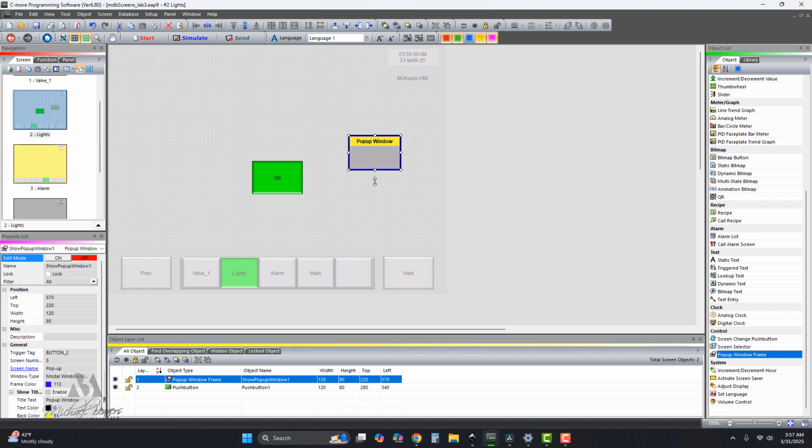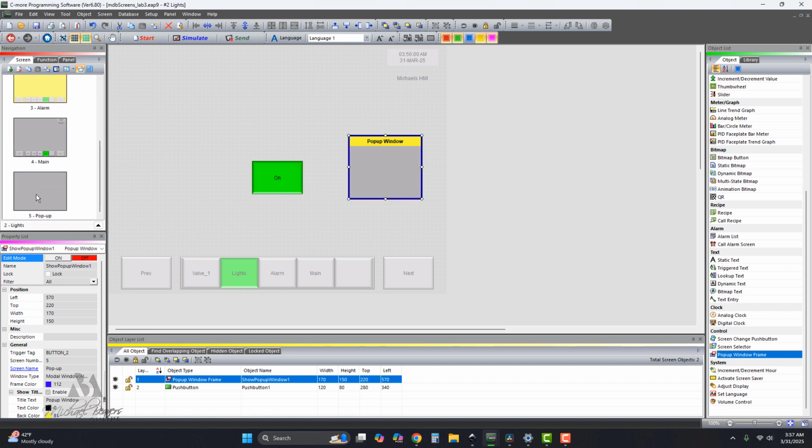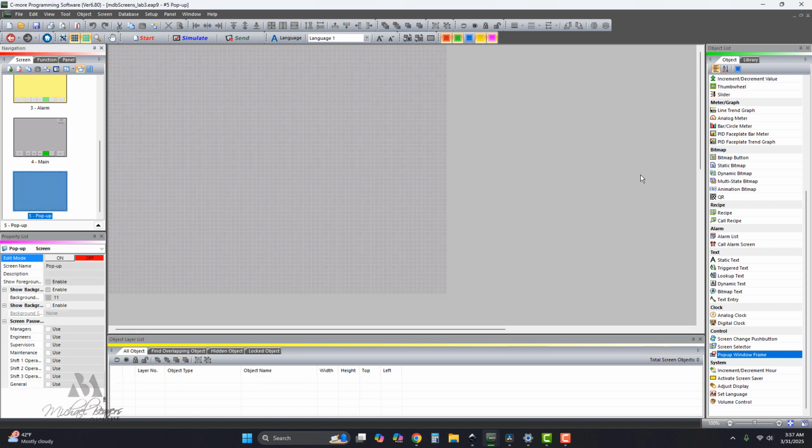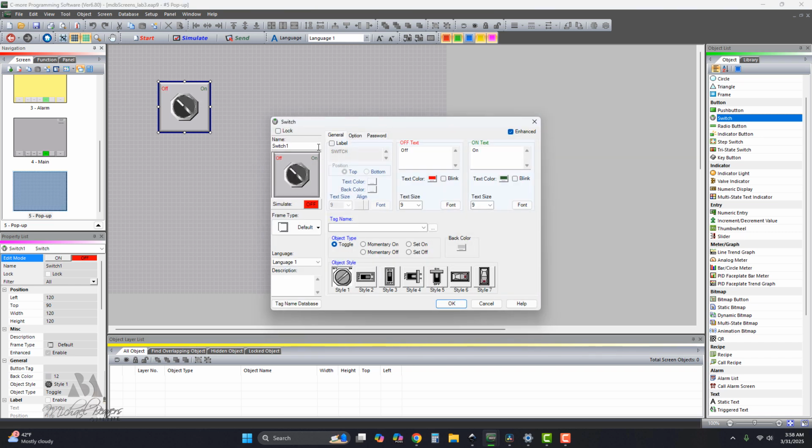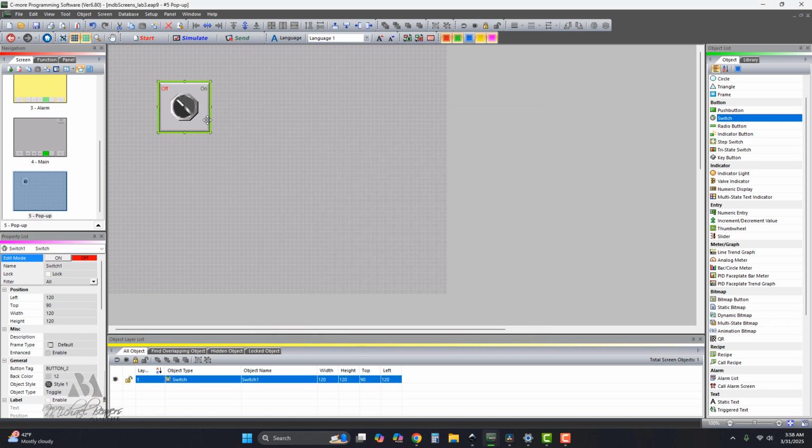Now, what does this pop-up window do? Well, the pop-up window, or the pop-up frame, I should say, actually lets you look at another screen. And we told it to use pop-up. So I'm going to go to pop-up and I'll show you what it does. We are going to add a button. Let's use a different type of button. Oh, let's use a switch. So I've got the switch up here we're going to use. It's going to be called button 2. And yeah, we'll leave everything else the same. I'm going to put it up in this corner.